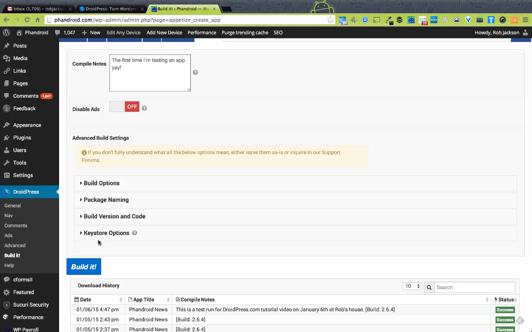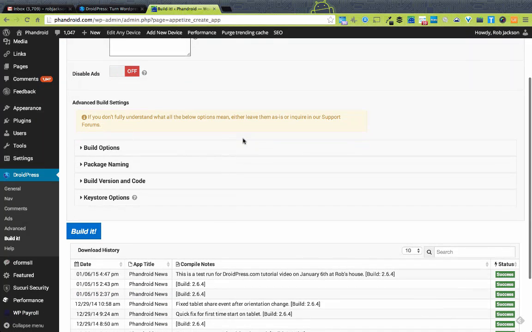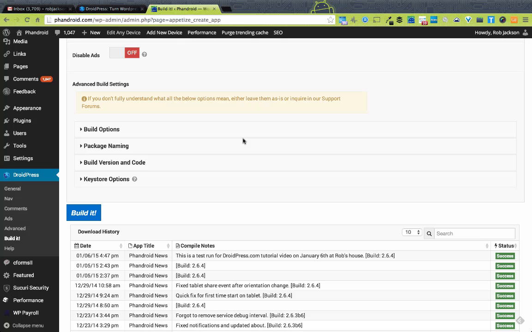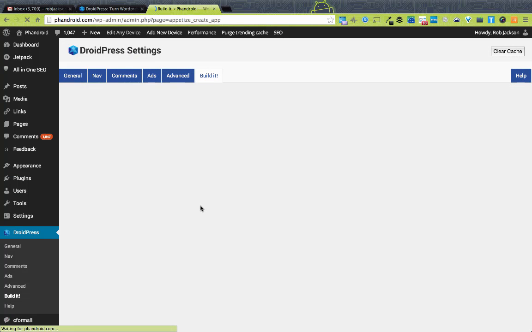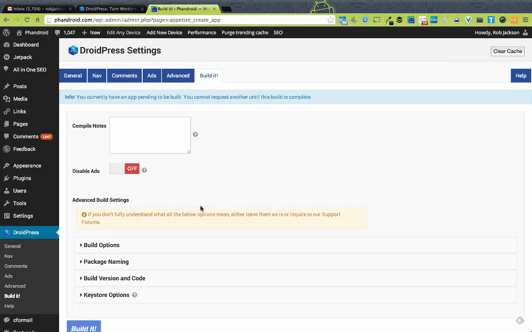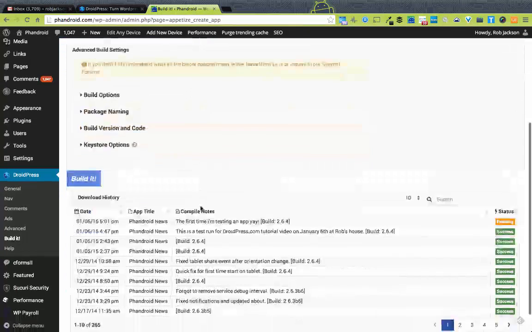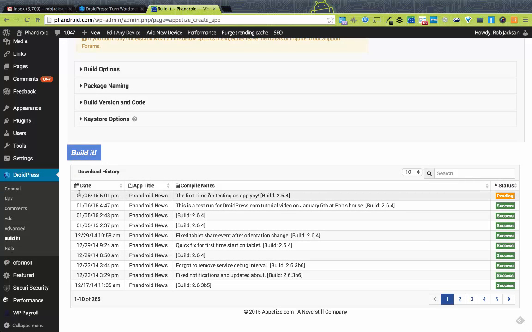If you have an existing Android app and you want to overwrite it with DroidPress, you're going to want to know what these are. So again, view our help documentation or visit our forums. But otherwise, you can just go ahead and press Build It if you're using it for the first time. And then the magic happens. It goes and sends it off into Magic DroidPress Creation Land. And you can see this is the one that is being built right now. It shows the compile notes down here, and it says pending.